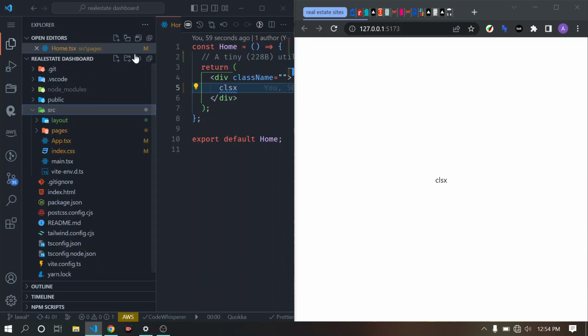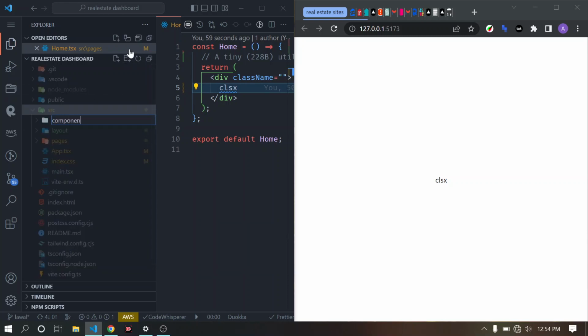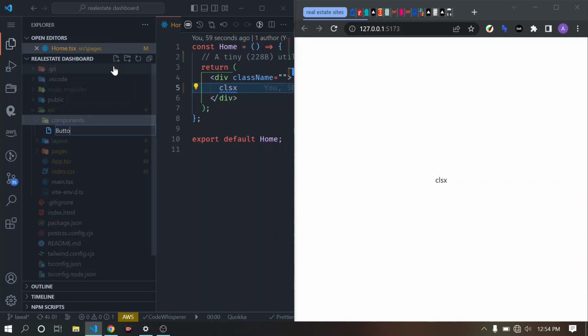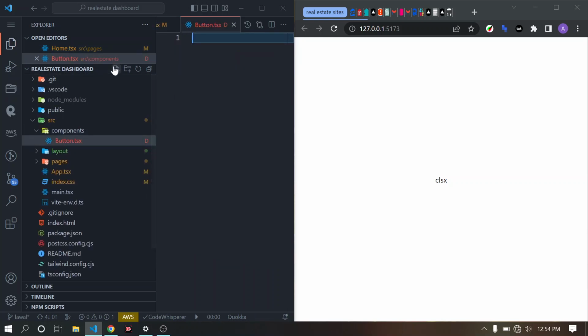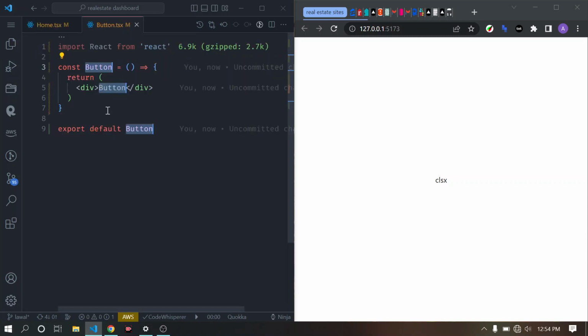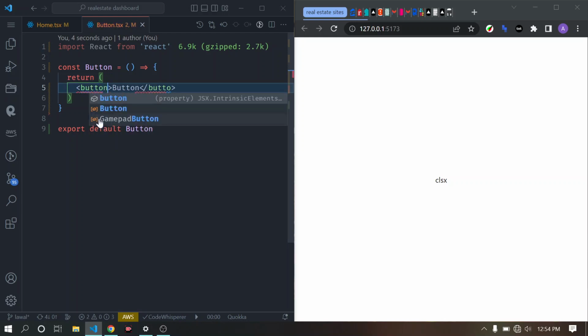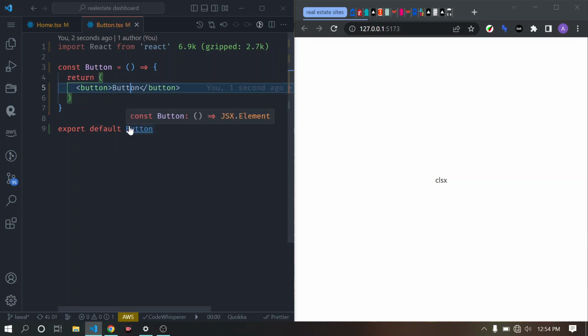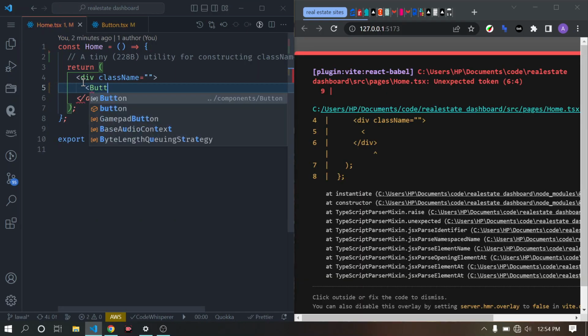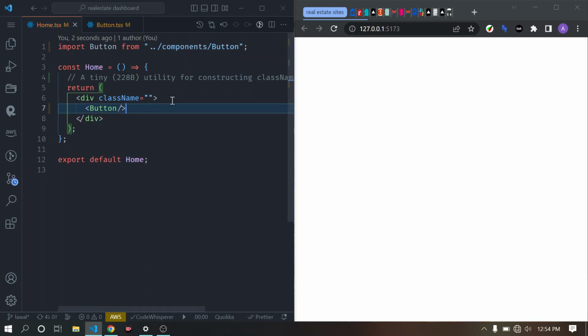So let's create a components folder here, and in this components folder we'll have one component called button.tsx since we're using TypeScript. So let's pop in our snippet rafce, and yeah, we have the button component. So we change this div to a button and we'll import this button here, right here. So we have button, bam, and yes, you can see we have the button and it has a pointer cursor.